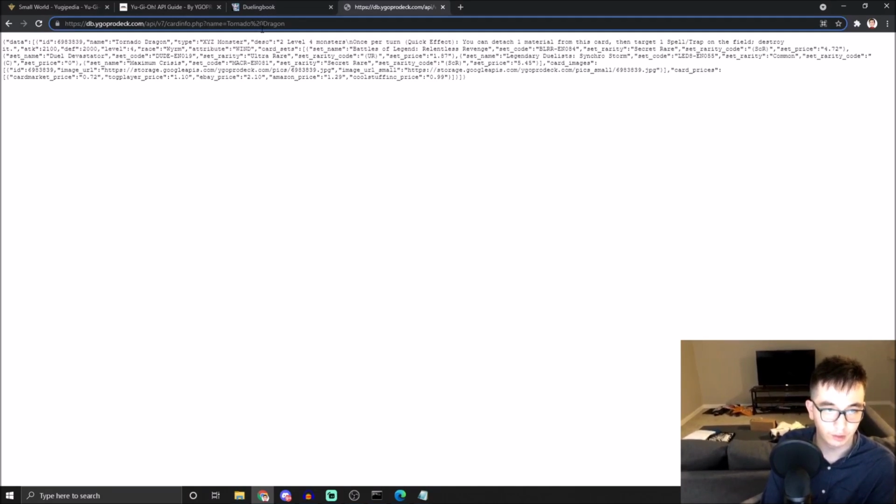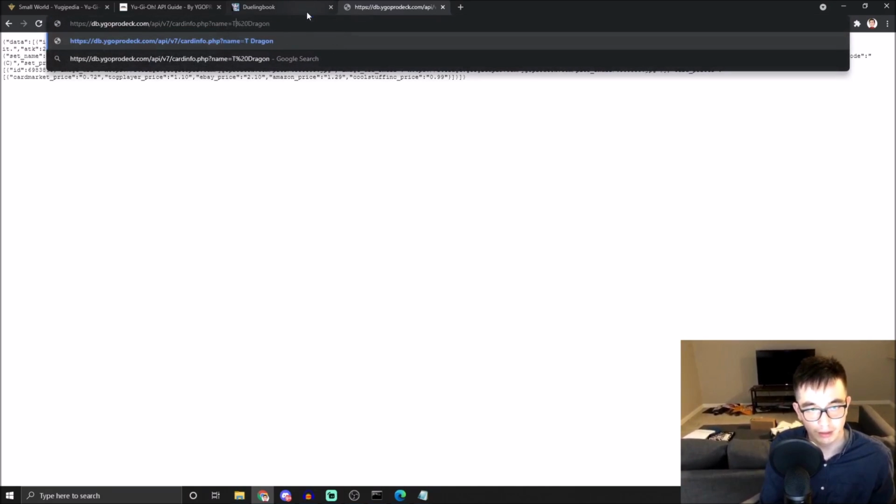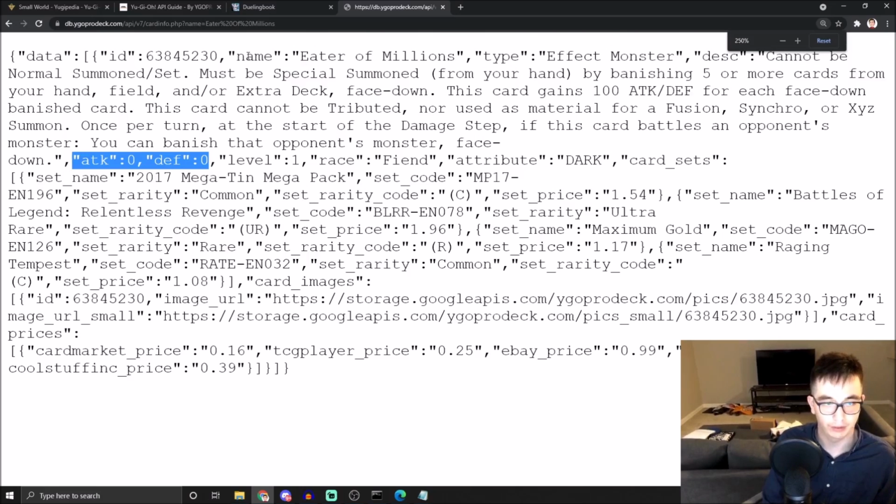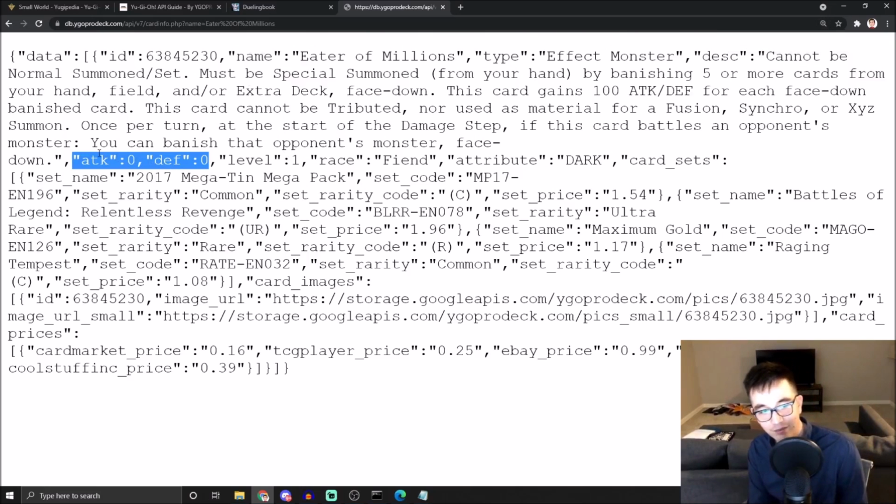So instead of Tornado Dragon, let's look at Eater of Millions. Okay, Eater, and then I guess %20 means space. So of, and then %20, and then millions. And then we're gonna get rid of dragon. So this should work. I should just be able to look up the card, Eater of Millions, and it comes up. Now the problem with this is, notice that the attack and defense values right here, this is a little bit small. Let me make this bigger here. The attack and defense value returned is 0.